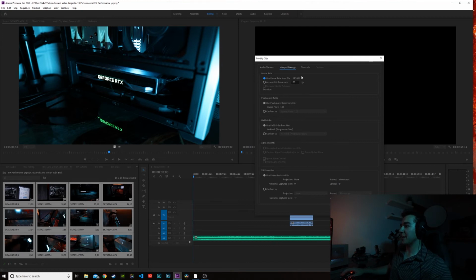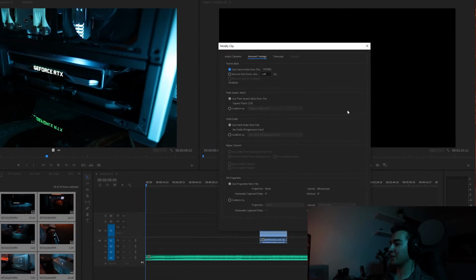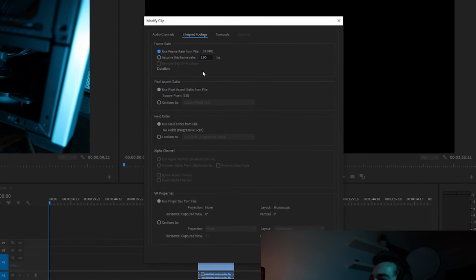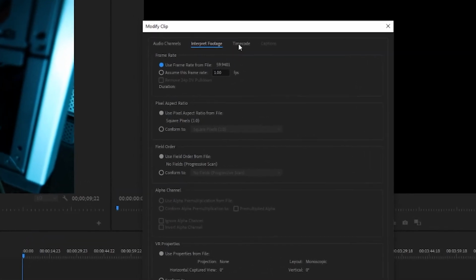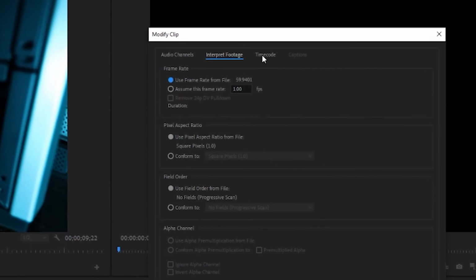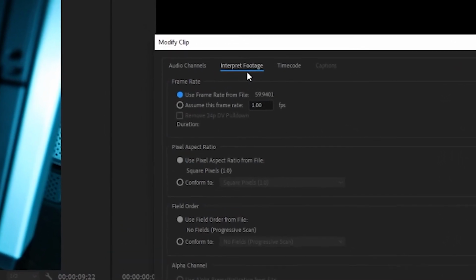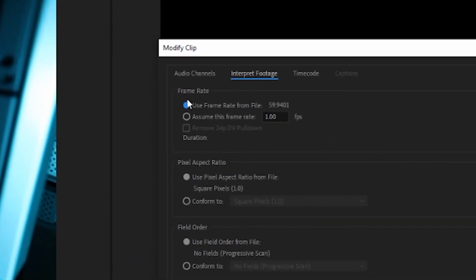So this is a menu where we can start to manipulate this footage a little bit, do some settings. It's got audio channels, time code. I don't really mess with any of that stuff, but there's one setting in here in particular that I use to slow down my footage, and that's right here at the top where it says frame rate. So right now it identifies this footage as 59.9401 frames per second, 60 frames per second. So that's what it is right now.